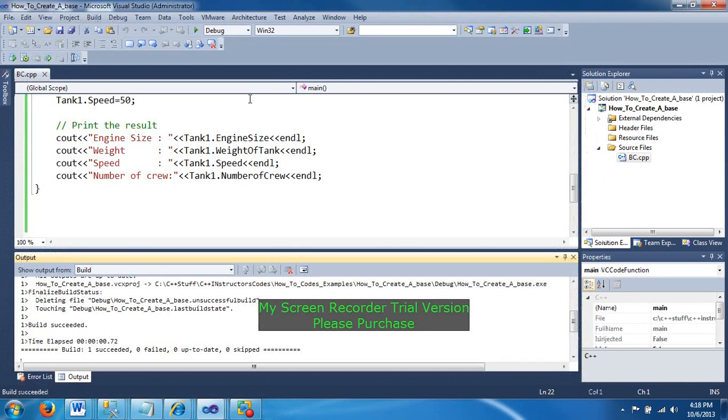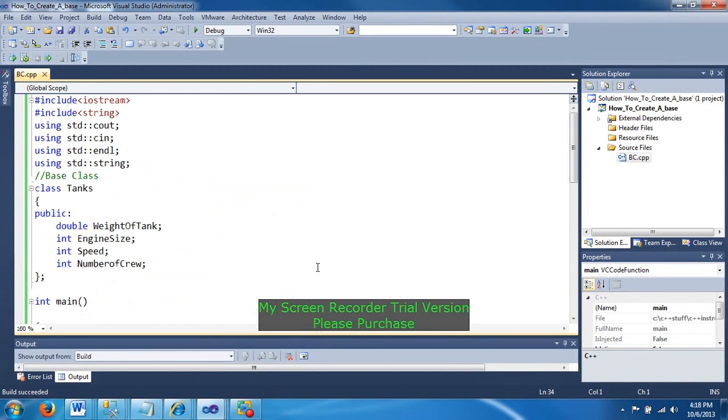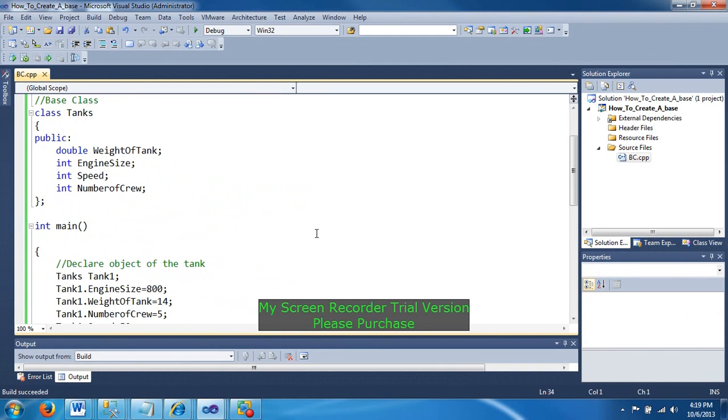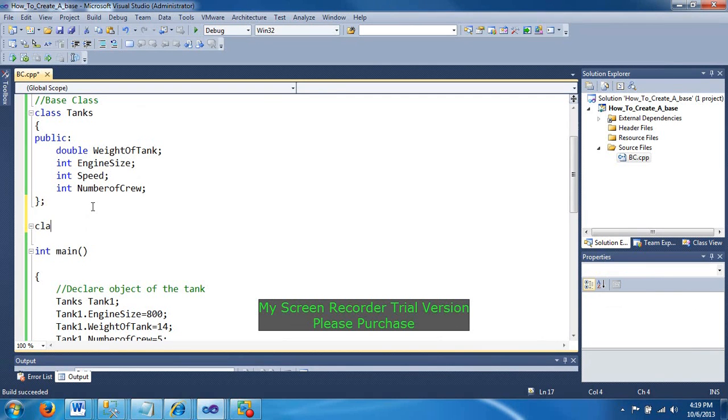So with that said, now that we have completed our base class, what we're going to do is go ahead and create a derived class based on our base class. So in here, we want to create another class. We're going to call it class tank add, and it's going to be public, and it's going to be tanks.